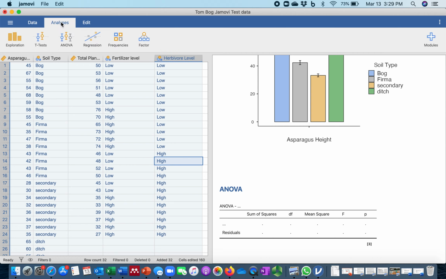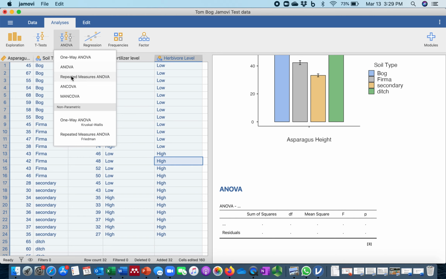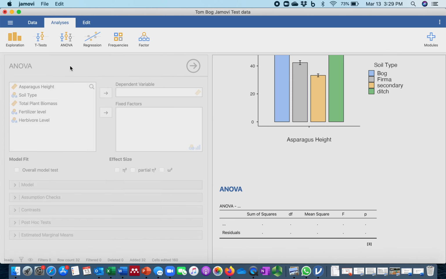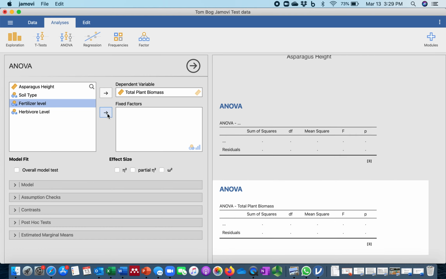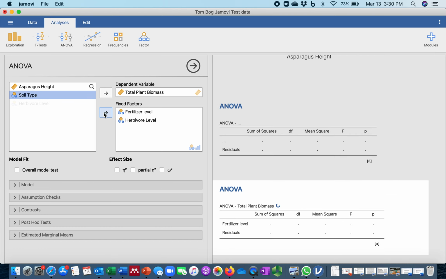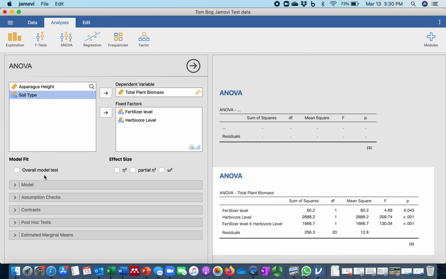Again, you're going to do an analysis. We're going to do an ANOVA. We're going to use total plant biomass. We're going to have fertilizer and herbivore level. And there's the answer. The answer says that everything's significant, but fertilizer, not so much. Notice that the interaction here is significant. So I'd be like, ooh, we better graph that so I can see what's going on.